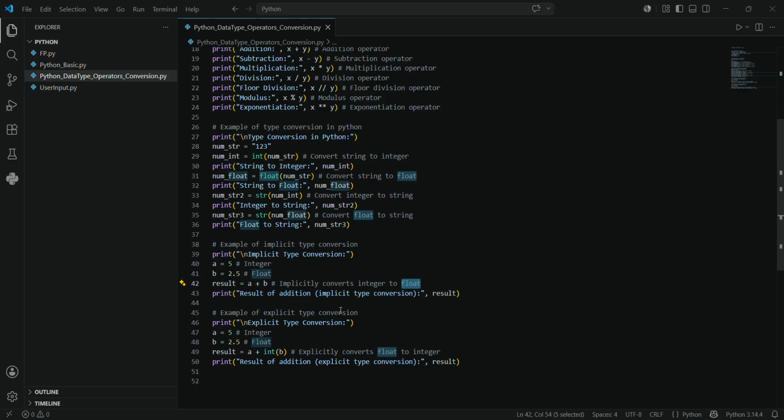Now we are seeing the explicit type conversion. In the explicit type conversion, we are taking the example of again a equals 5, that is the integer value, and b is 2.5, that is a float value. Here we explicitly need to convert the float value to an integer value, because whenever we perform explicit conversion, we add the values as per the lower data type. So integer is the lower data type here and float is the higher.